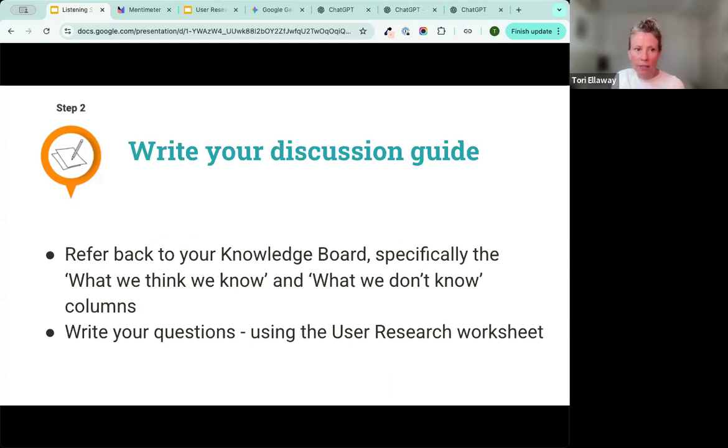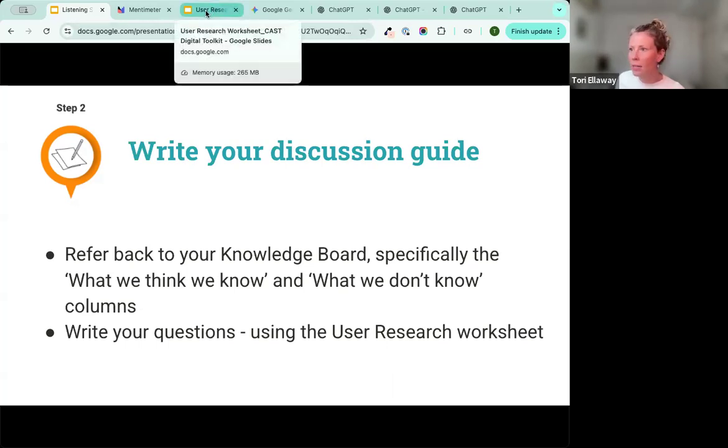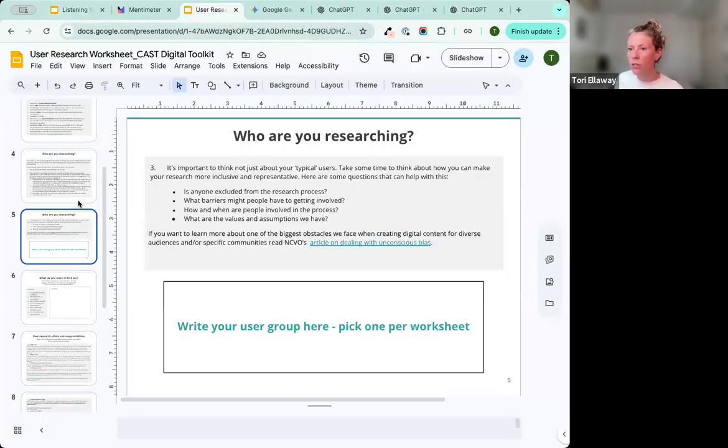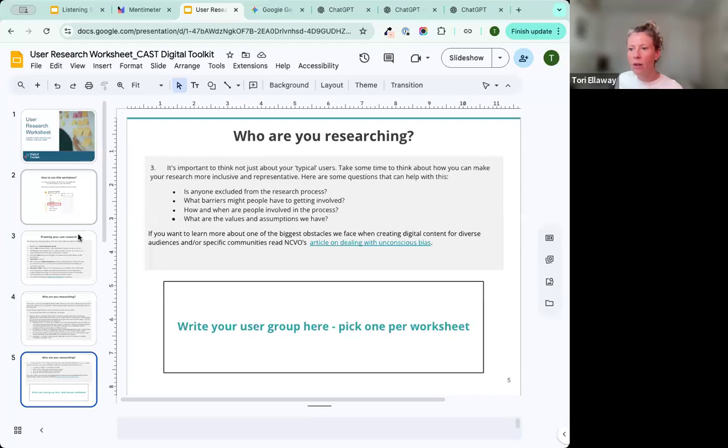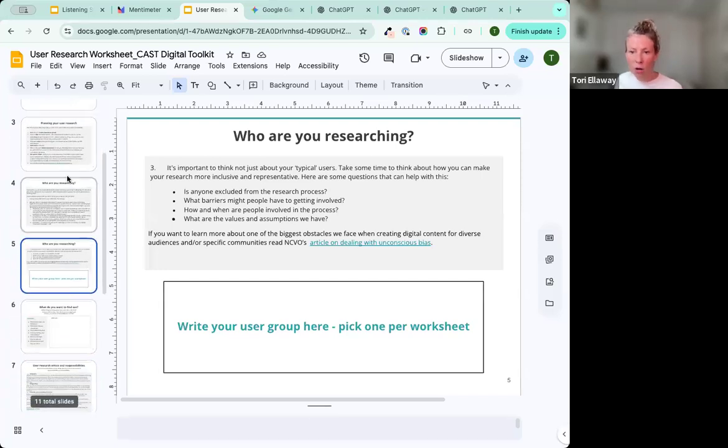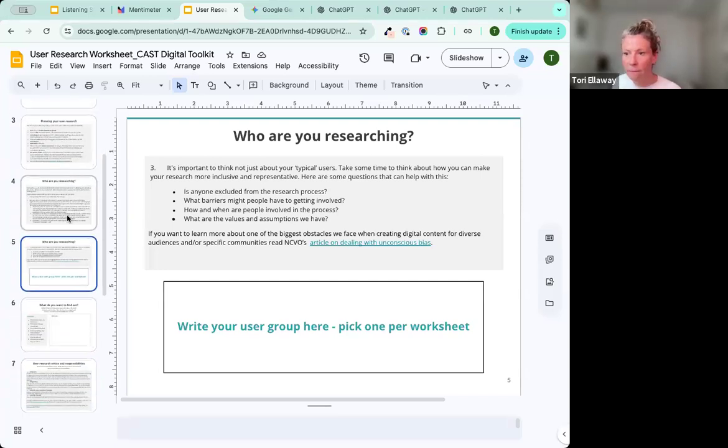Okay, so once we've had to think about all of those things, it's time then to write a discussion guide. So looking back at your knowledge board, specifically at the what we think we know and the what we don't know columns, we will then start writing our questions, and we've got a worksheet which I've also linked to later in the deck. I'm just going to show you quickly what this looks like. So it's a worksheet. You can make a copy of it and start using it.